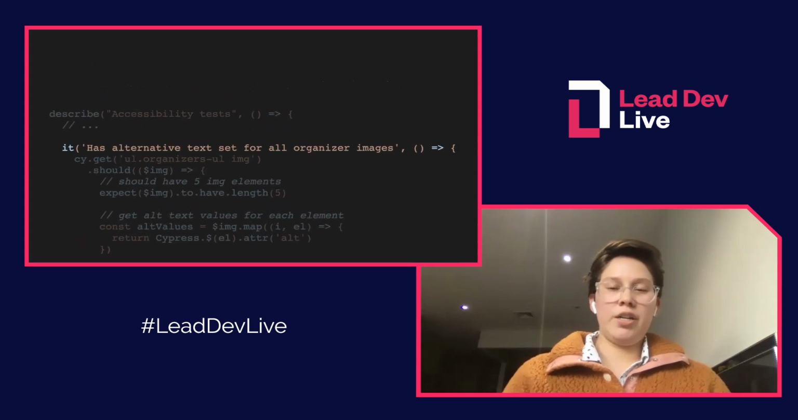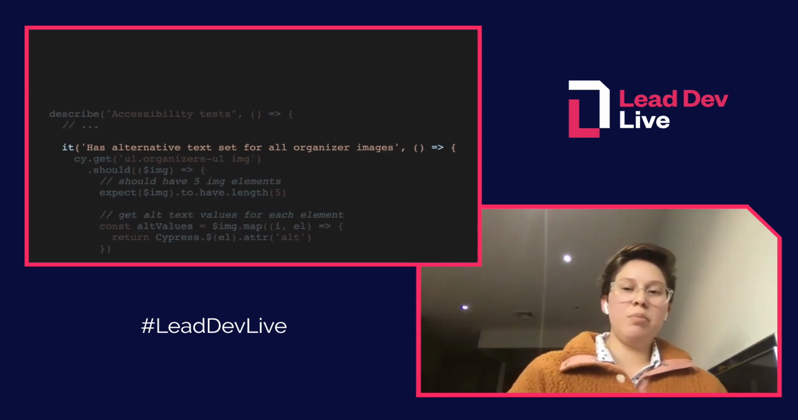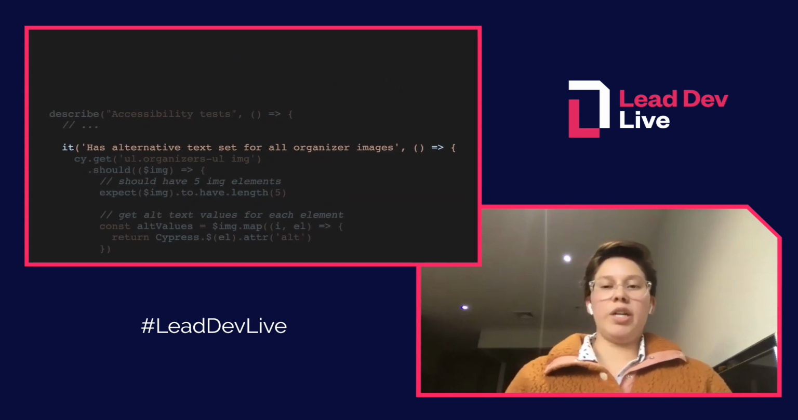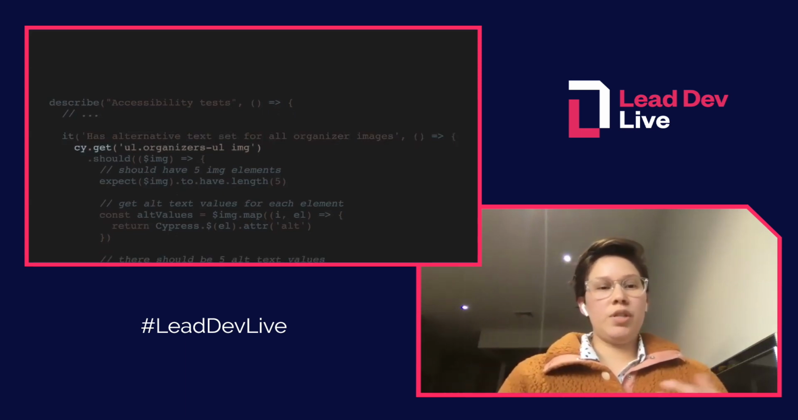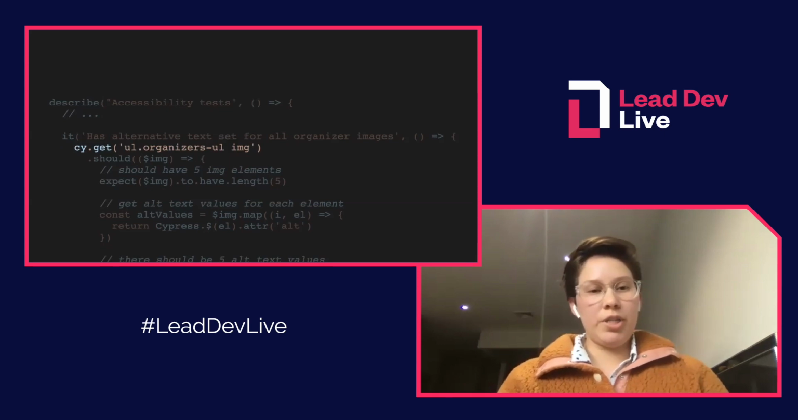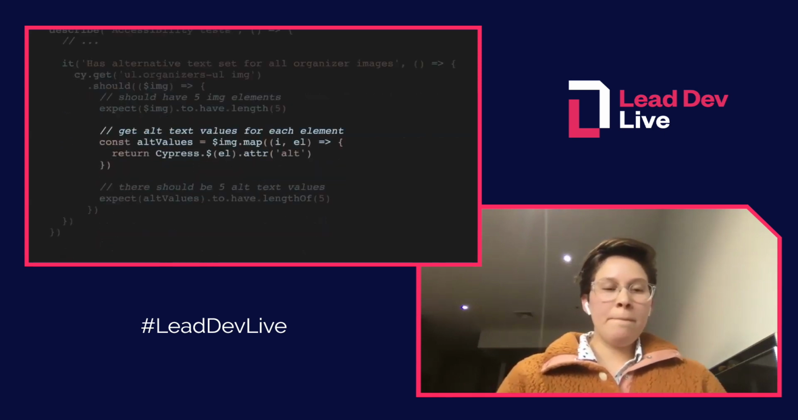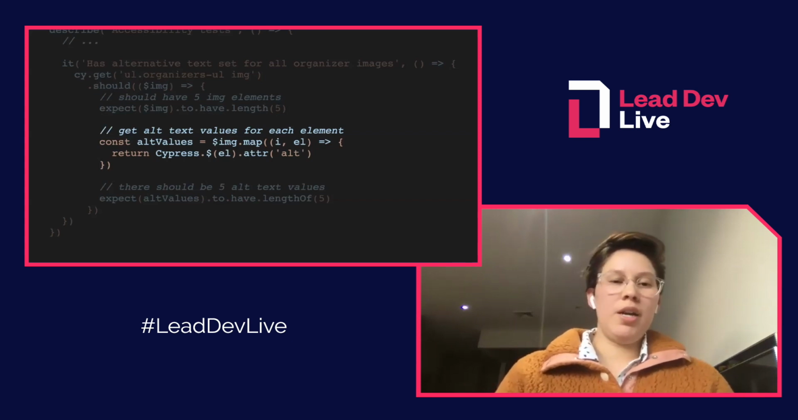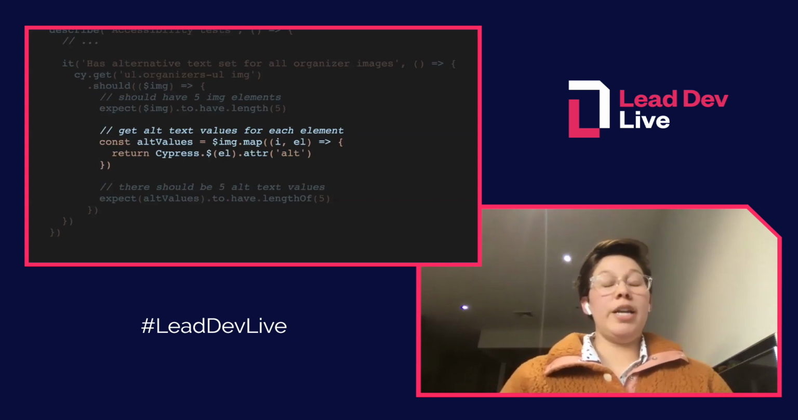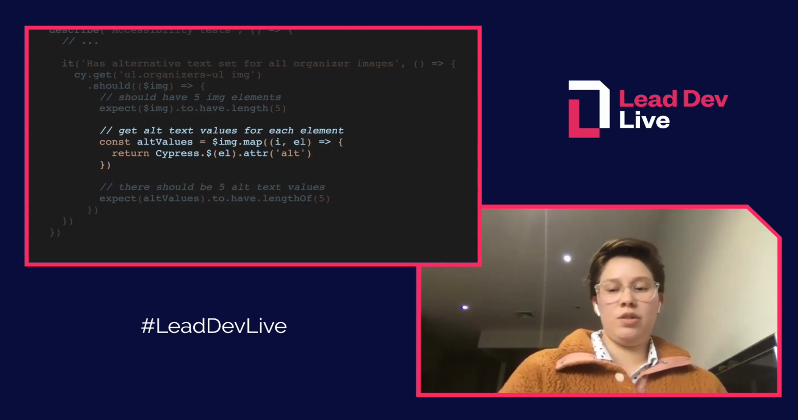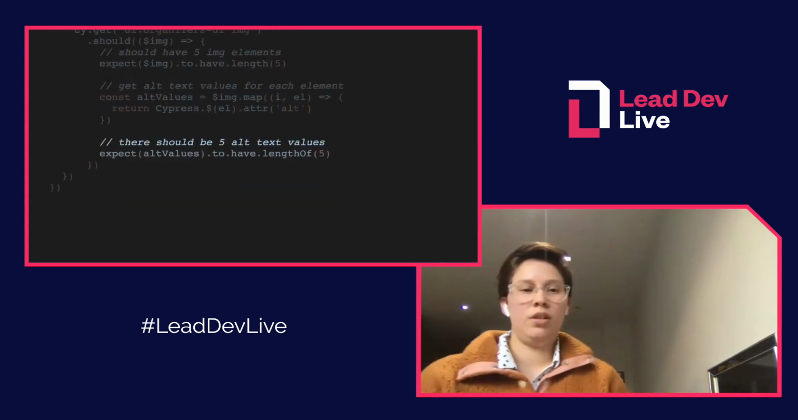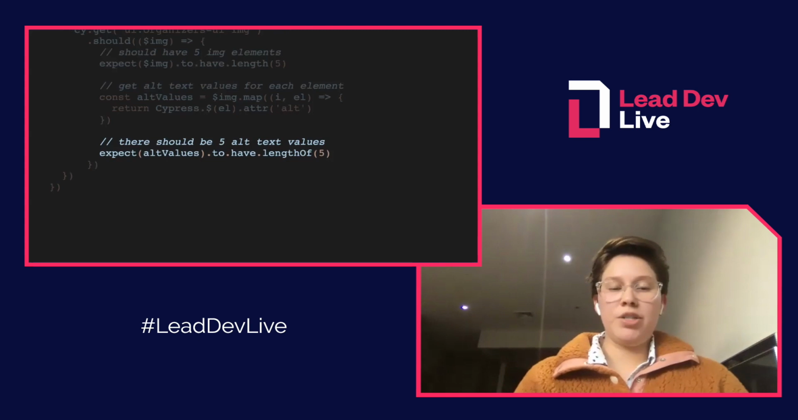So we're gonna check to make sure that my page renders in the browser and all of our organizers have the alt text set. We're gonna use Cypress to query for all of the organizer images. And then we're going to map through those images that we get back and get all of our alternative text attributes and place them into an alt values const. And then here's where my assertion comes in.